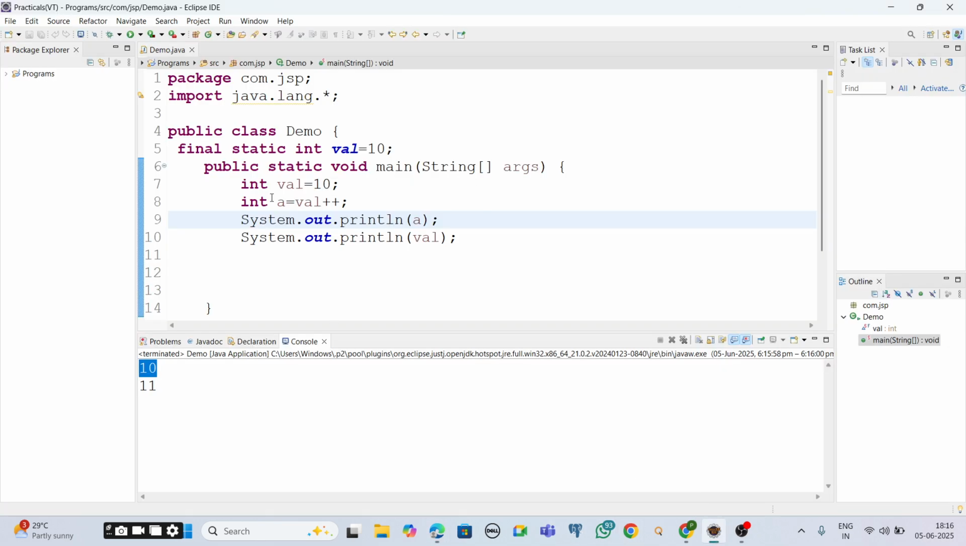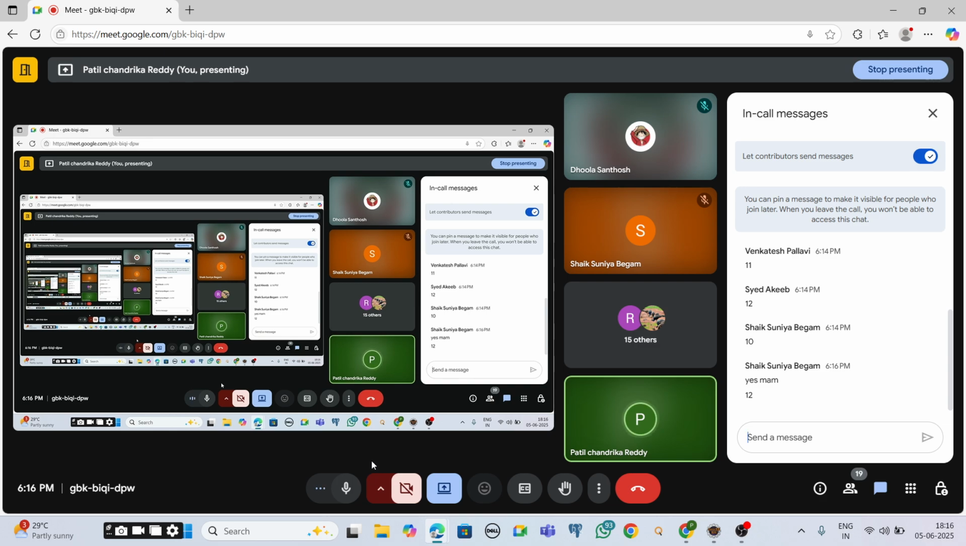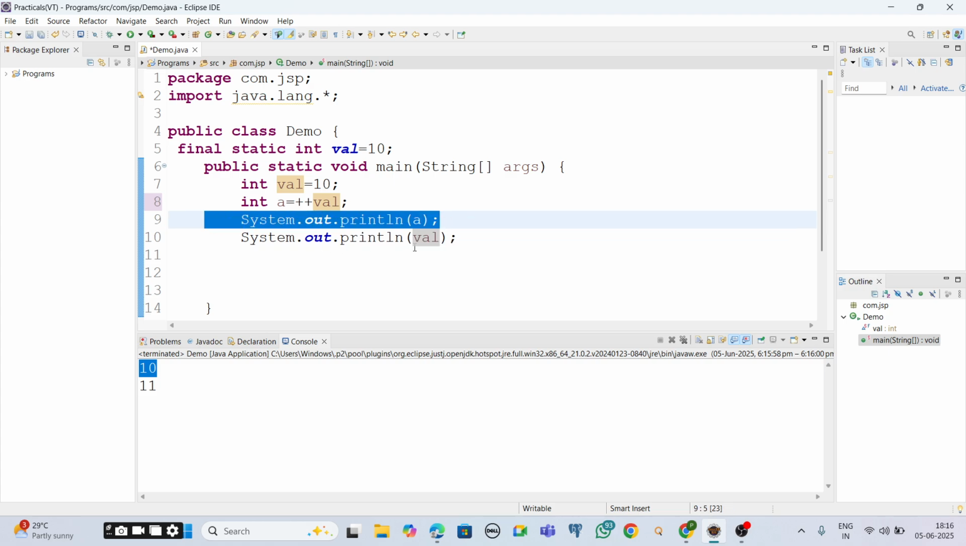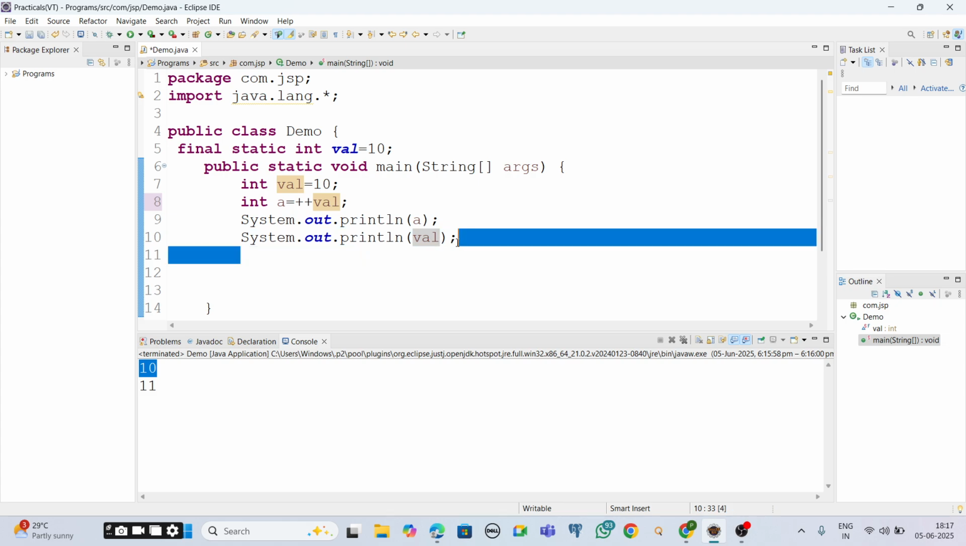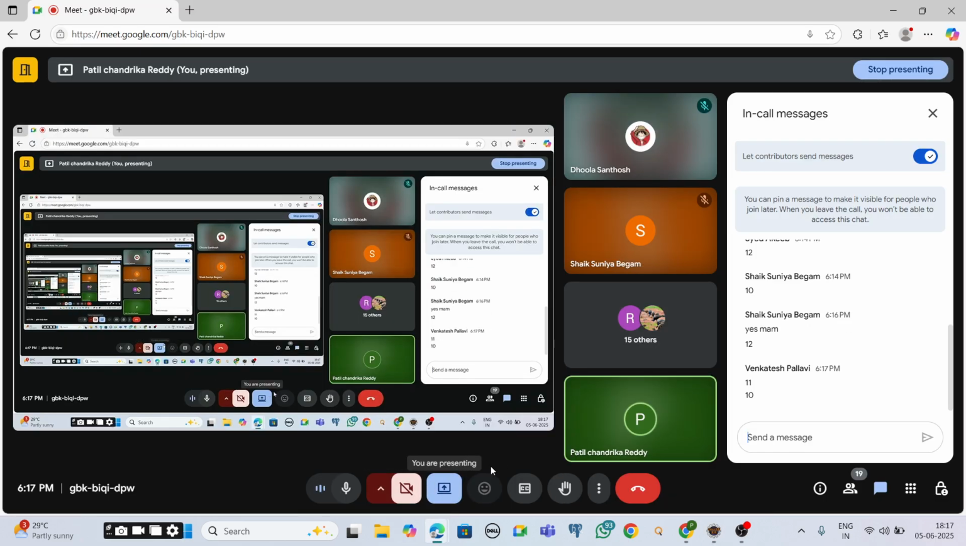Okay, so now say the output. Try to say the output. Okay, so someone answered like 12. So I have two printing statements. So what will be the A value? What will be the val value? 11, 10. Okay, let me check.